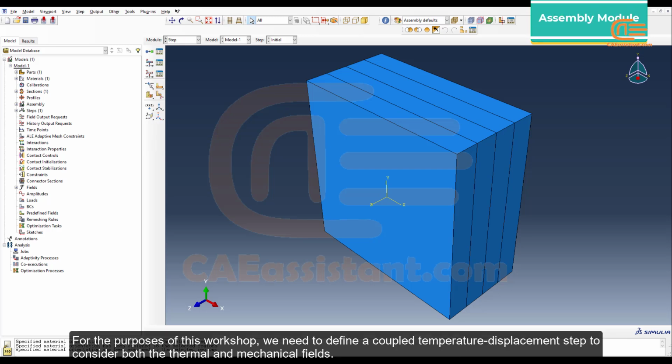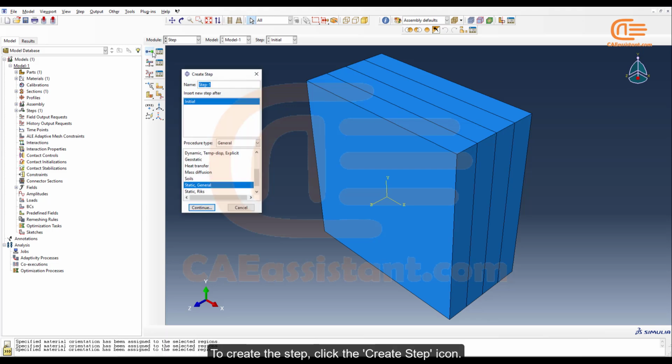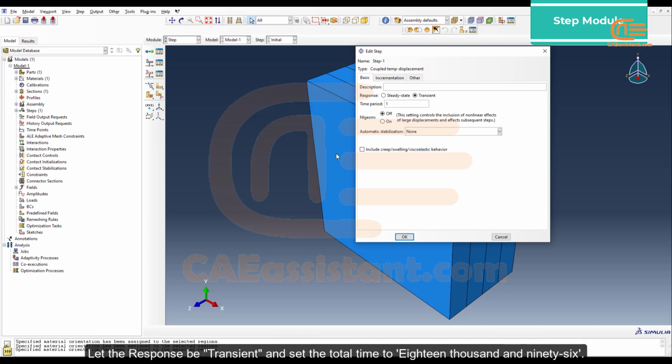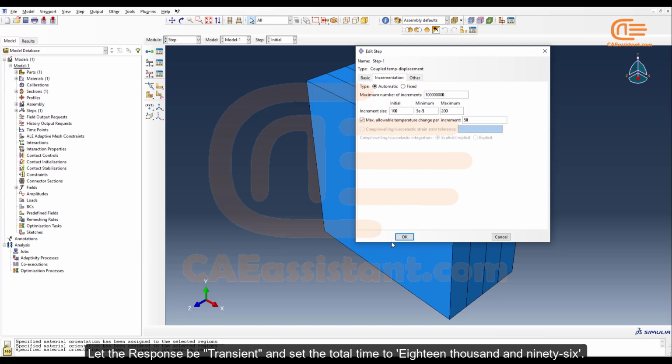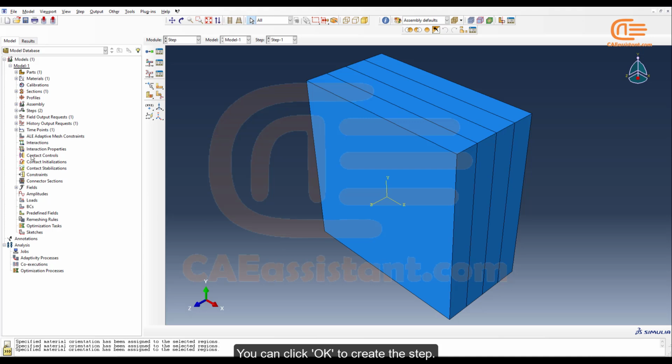For the purposes of this workshop, we need to define a coupled temperature displacement step to consider both the thermal and mechanical fields. To create the step, click the Create Step icon. Choose Coupled Temp Displacement and click Continue. Let the response be transient and set the total time to 18,096. You can click OK to create the step. Now let's apply the load. To do it, first we go to the load module.